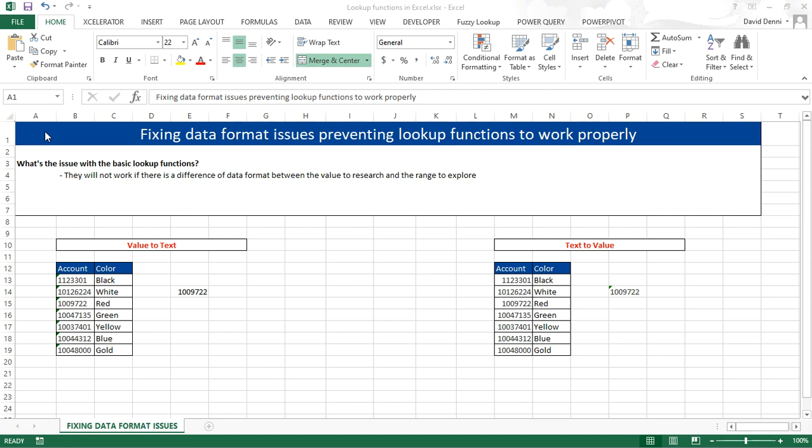Welcome to this tutorial showing how to fix data format issues preventing lookup functions from working properly. The issue is very simple. If there is a difference of data formats between the value to research and the range to explore, the lookup functions will sometimes not work. Let's go over a couple of examples to demonstrate and show you how to fix the data.